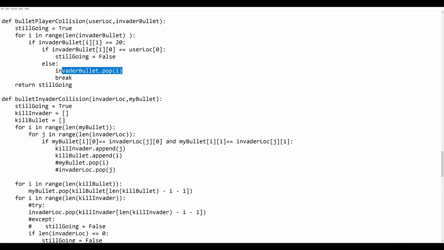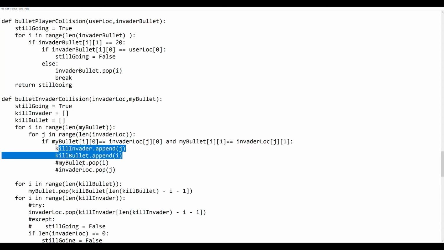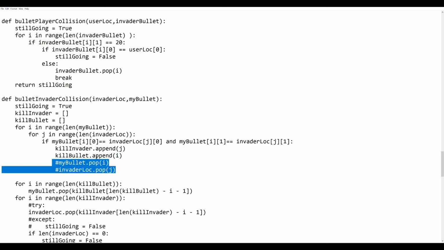Similarly, we check for bullet invader collision. I don't know if this is the most elegant way, but it's the most thorough way. Basically, we go through all the bullets, we go through all the invaders, and we ask, did they run into each other? And if so, then we start a list of the guys that died. We don't actually pop them here, because that starts to mess with our range, and then the game gets confused.